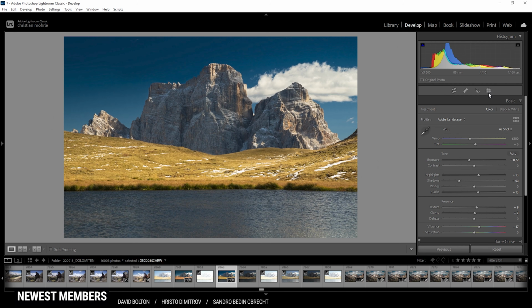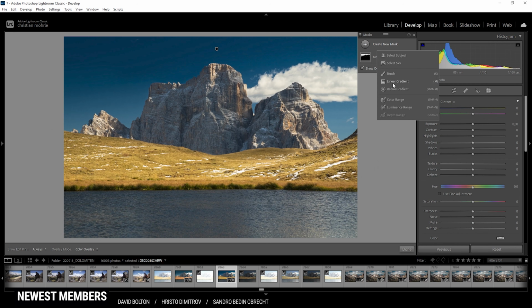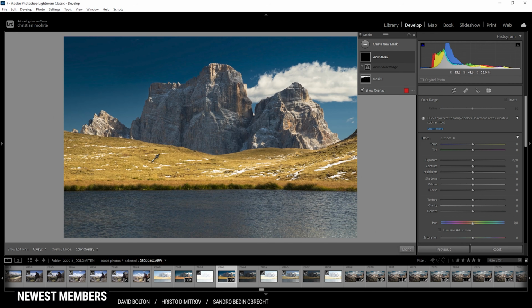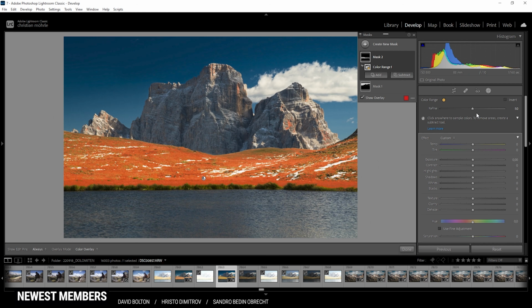However, I do want to finish the editing for this image. So let me continue by creating another color range mask. This time I'm targeting the green grass in the center part. So just click in here. We could refine it some more, adding some more color to the selection.